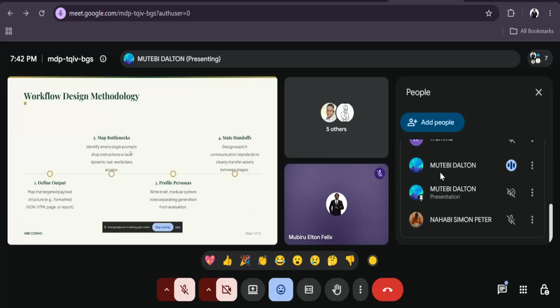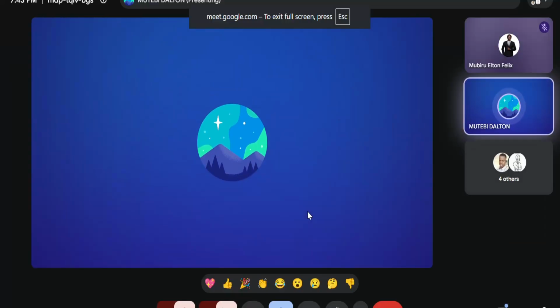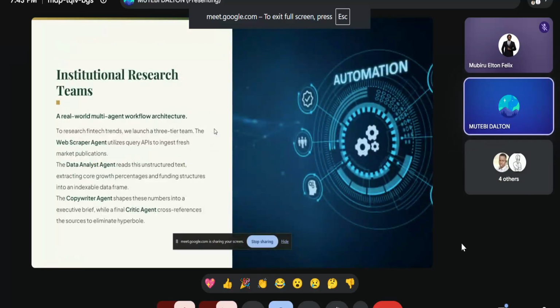So the workflow design methodology of an AI team: you define the output and also map the bottleneck where a single prompt drops or lacks dynamic reward access, because sometimes a user might not know what their request might require. We profile personas, we write modular system prompts, separating generation from evaluation, and also state the handoffs. You define the explicit communication standards to cleanly transfer assets between stages.